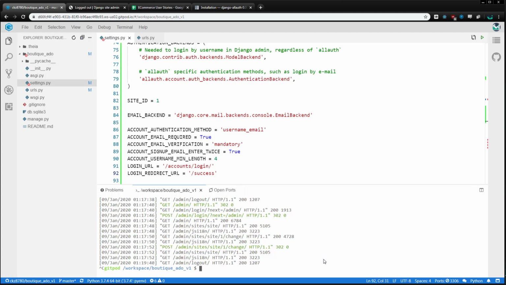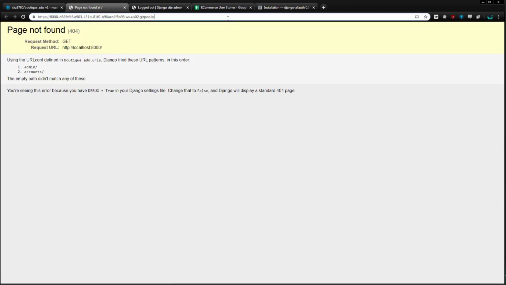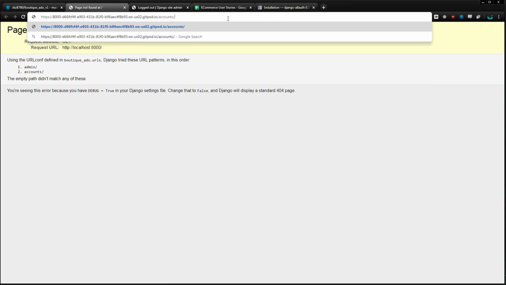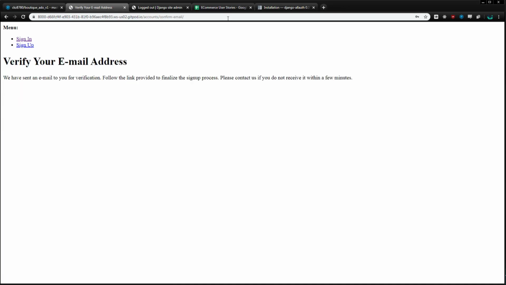In order to test whether Allauth is working properly, I'm going to run the server with python3 manage.py runserver and open the project, and then navigate to /accounts/login. I'll attempt to log in using the superuser we created earlier. And you'll see that this directs us back to a page telling us we need to confirm our email. So we know Allauth is working because email confirmations are now required in order to log in.